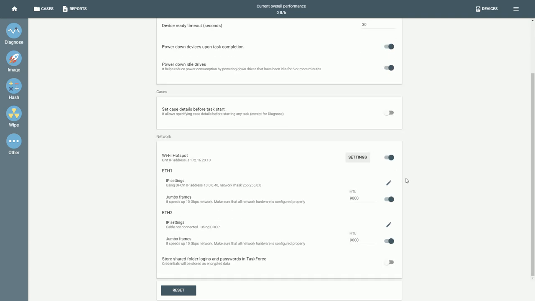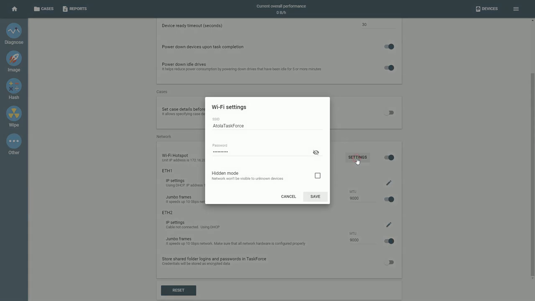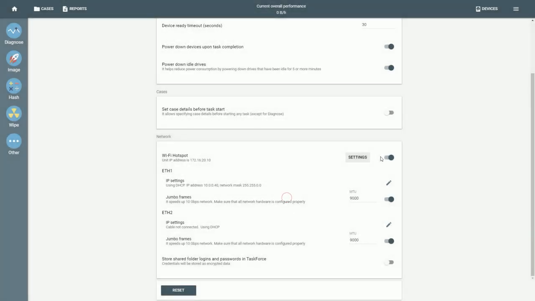In the Network section of the Settings menu, there is a Wi-Fi hotspot option. If you enable the hotspot, TaskForce can be accessed from other Wi-Fi enabled devices by entering the IP address indicated here in their Google Chrome browsers. By default, the hotspot is disabled. To connect to the network, you need to know the SSID and the password, which you can adjust the way you like. If you tick the hidden mode checkbox, the network will be invisible.